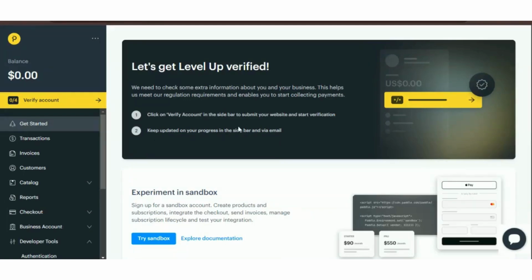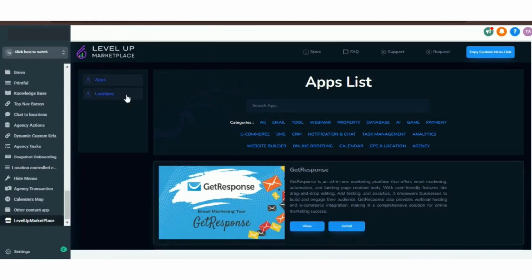Hi guys, in this video we will integrate Paddle application in your GHL. For this, first of all we will go to our agency level, or in the menu we will click on the Level Up marketplace. Here all the apps are shown.